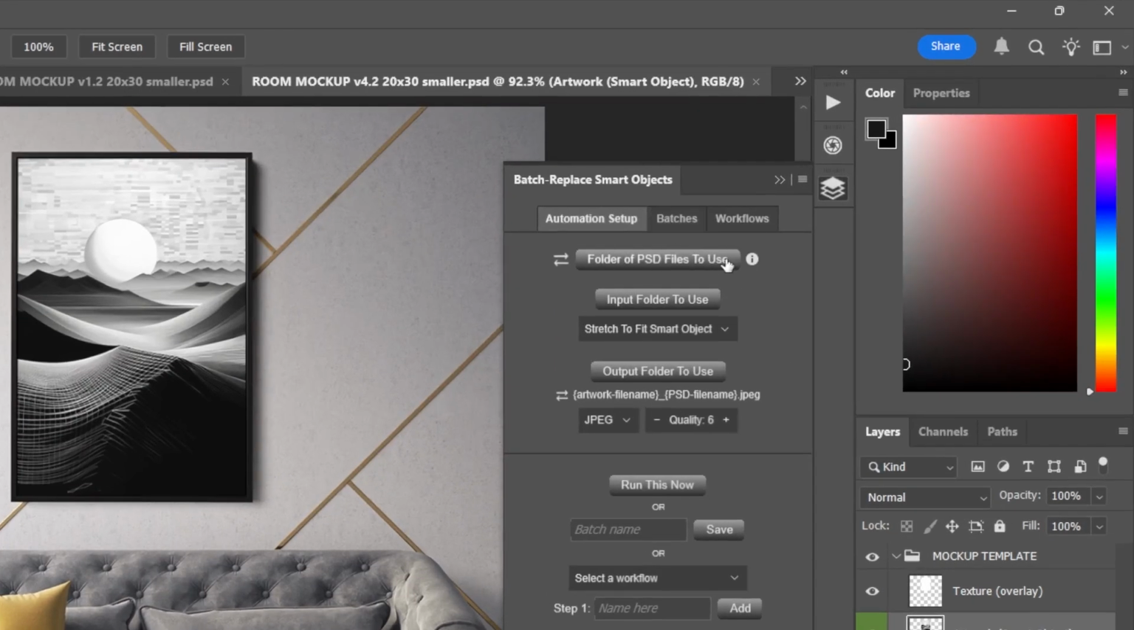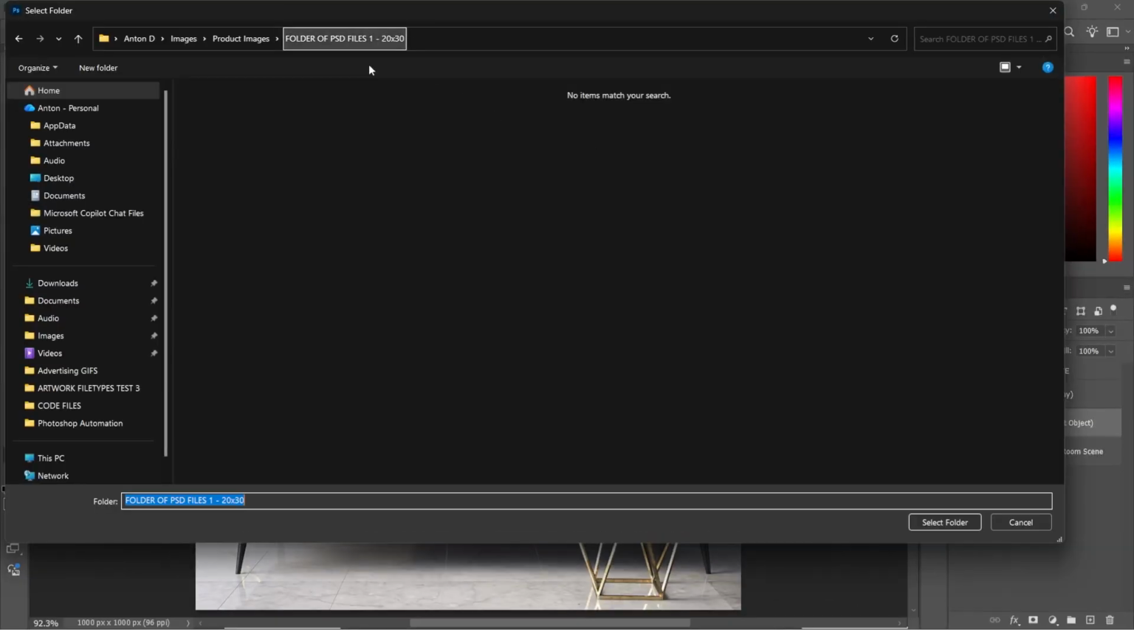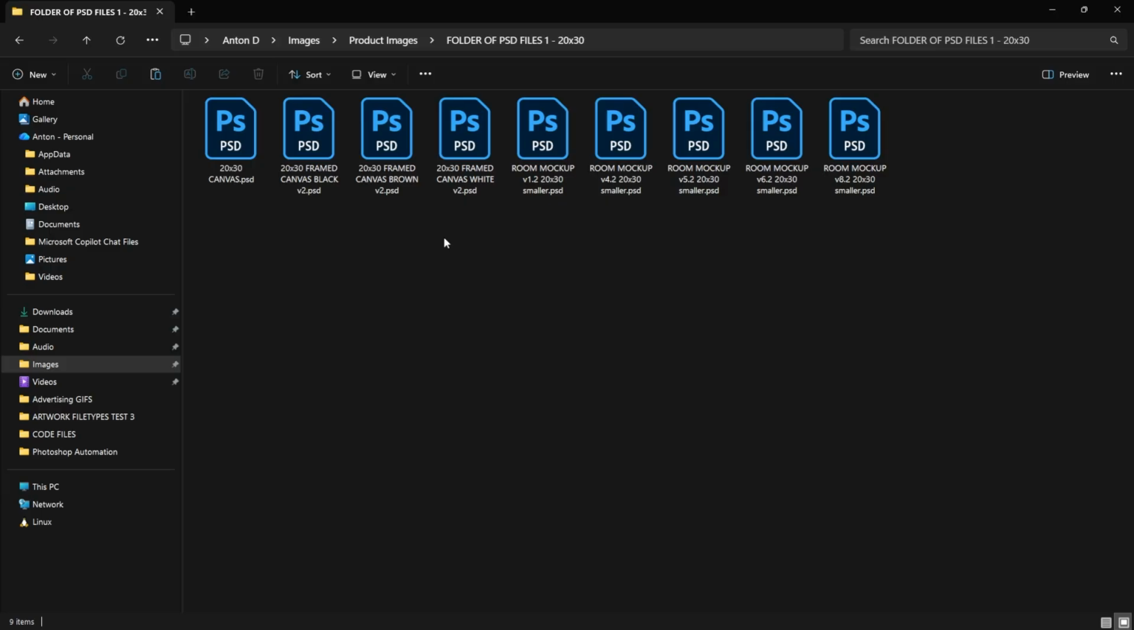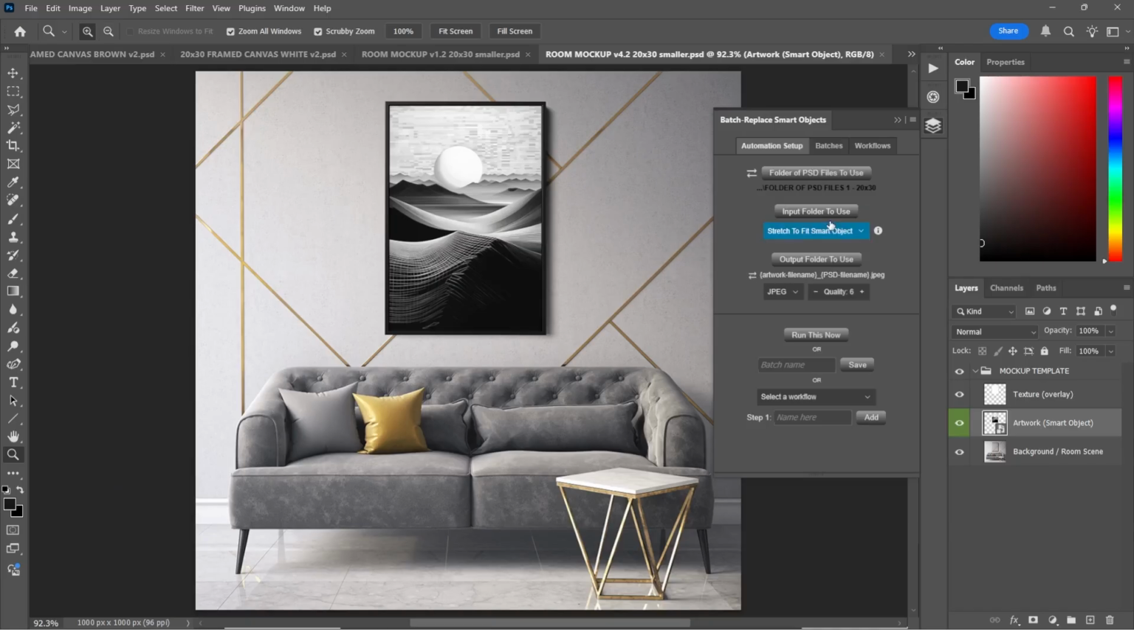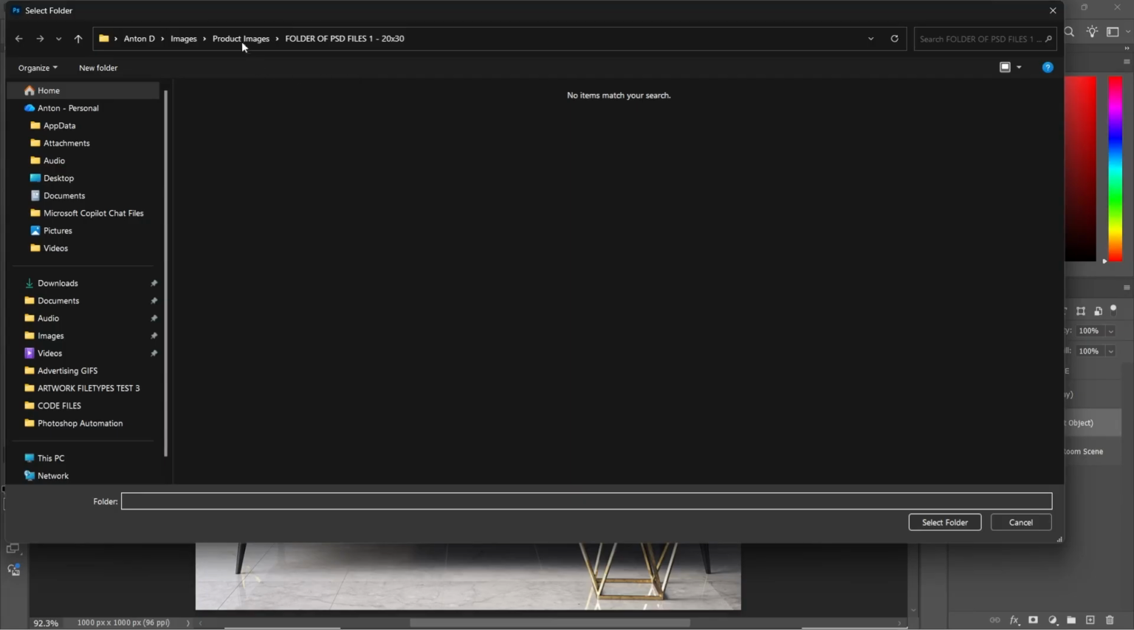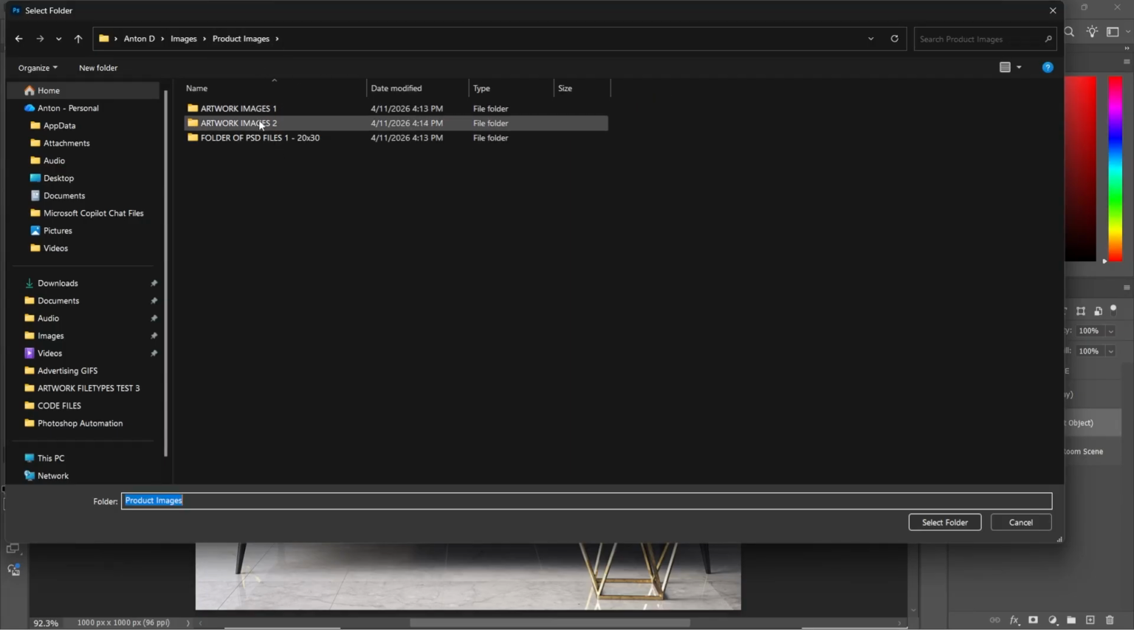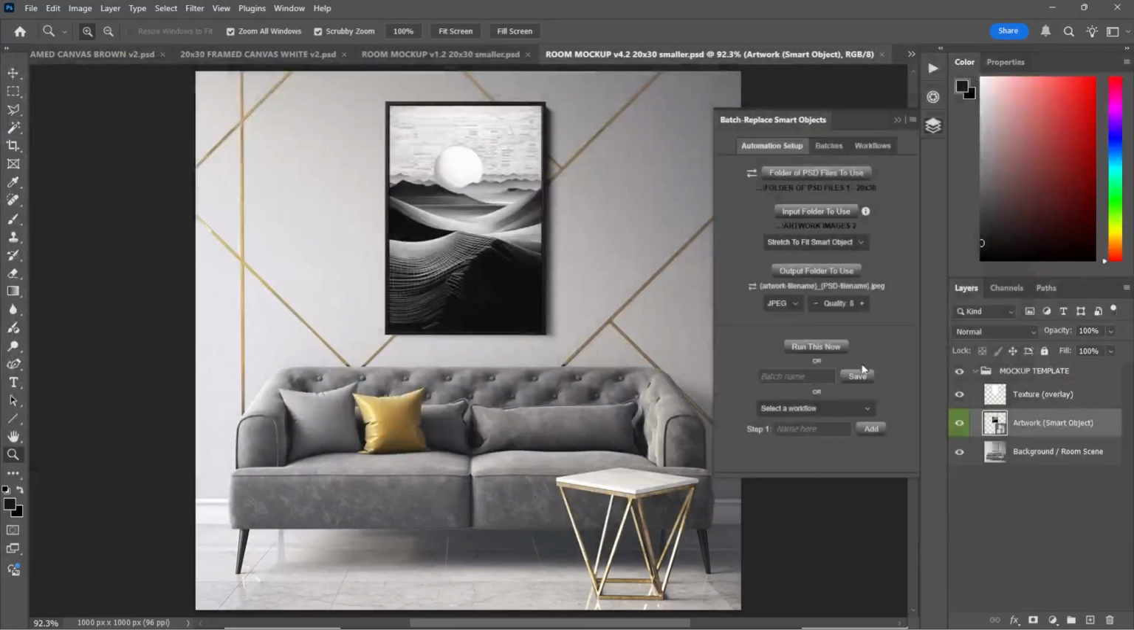So step 1 is we want to select the folder of PSD files to use for this operation. I'm going to go ahead and select this folder here, which has my 9 mockups inside of it, ready to go. Input folder to use, that's going to be the artwork images that we want to use for the product image creation operation. We're going to go ahead and select this one here.